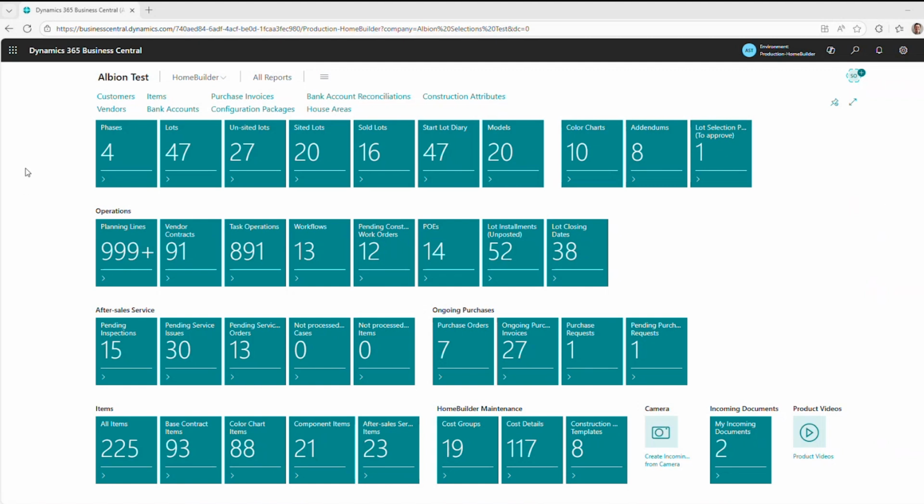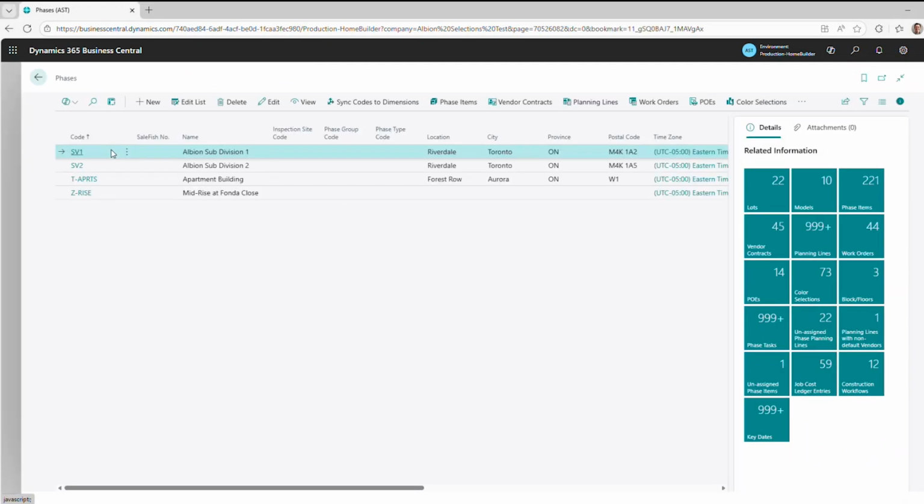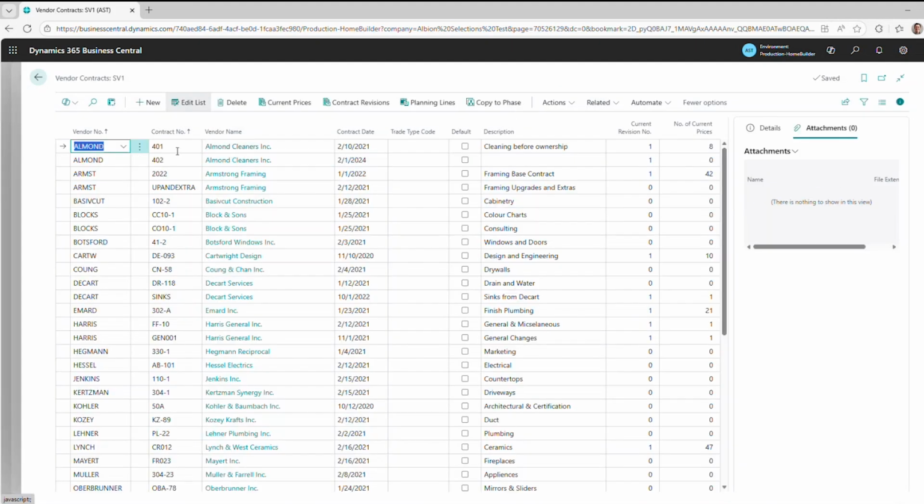Anyway, enough of the technical for now. I'm going to go and attach a price list. I've just been sent one by my company, Allman Cleaning, and it's against phase one. So you can see here I've got a bunch of phases set up, and I want to not just put prices into the contract for Allman Cleaning. Just click into here. I can see Allman Cleaners are here.